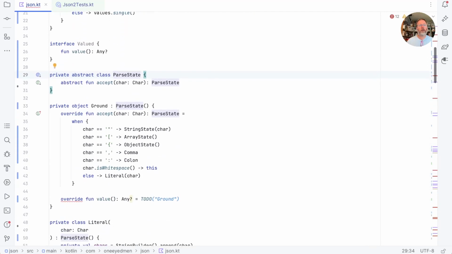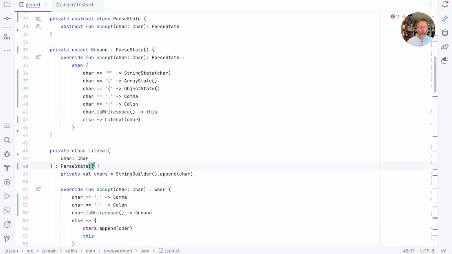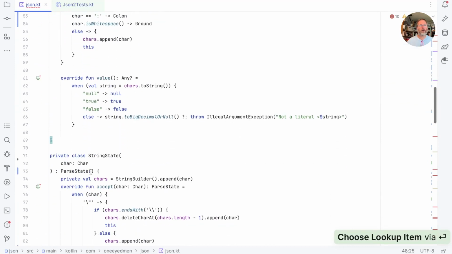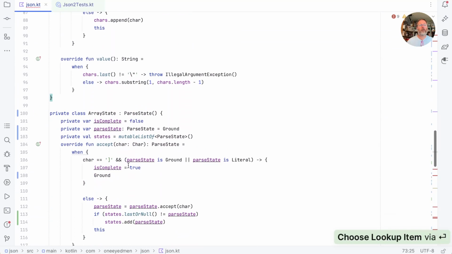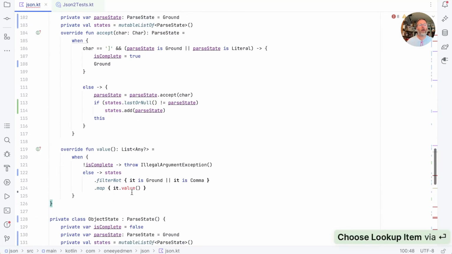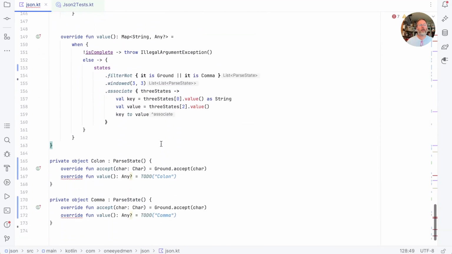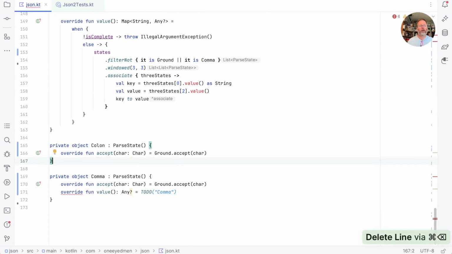Is ground state valued? No. Is literal valued? Yes. Is string state valued? Yes. Is array state valued? Yes. Is object state valued? Yes. And is colon valued? No. So we can get rid of that. And comma is not valued either.